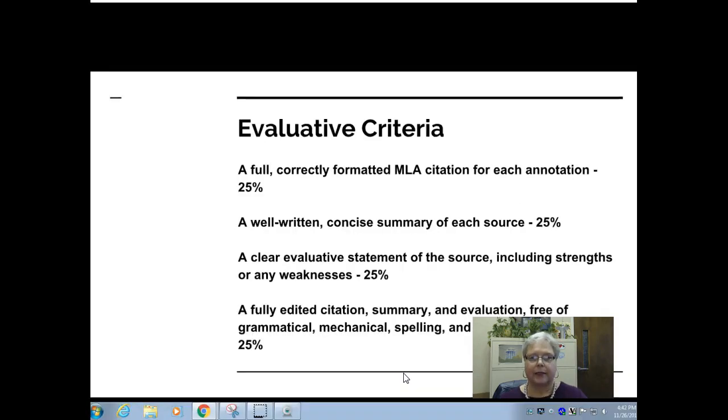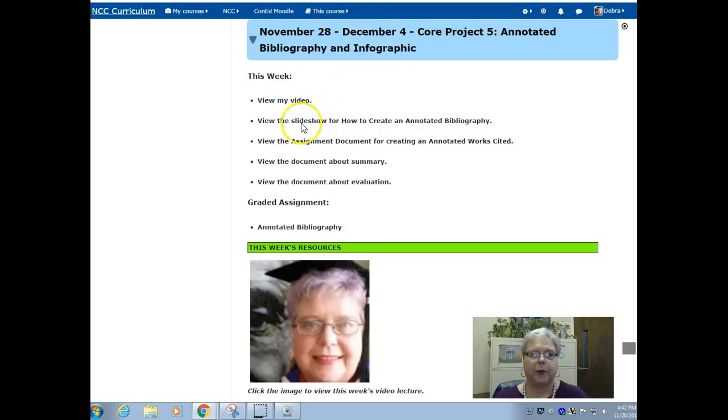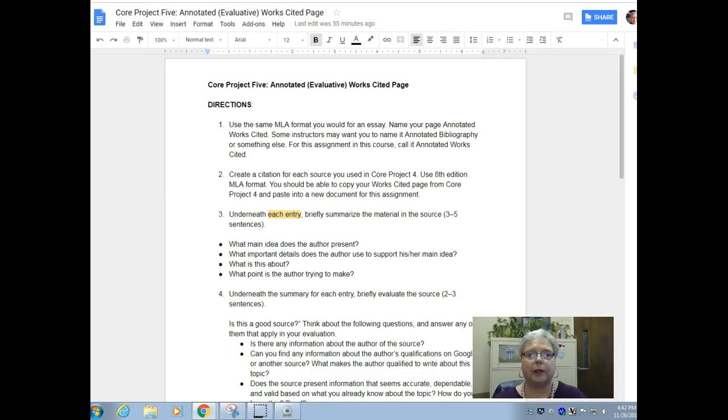Okay, so that is the annotated bibliography. So go back to the middle page. View the slideshow. You can go back and look at it again. We've been over it once now. View the assignment document. Here's the assignment document.